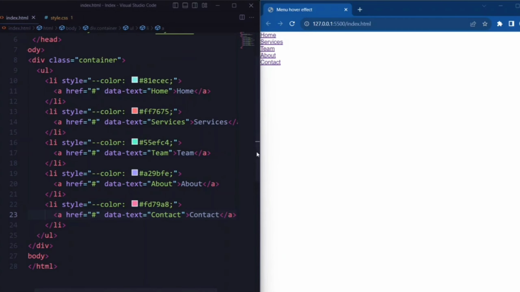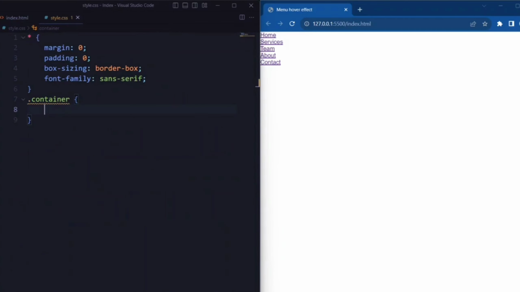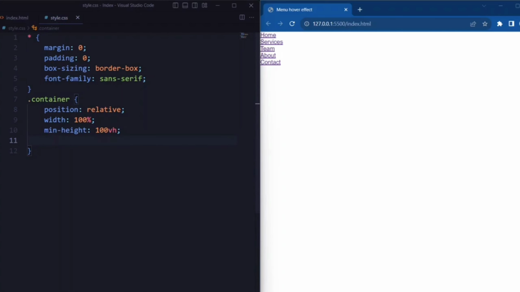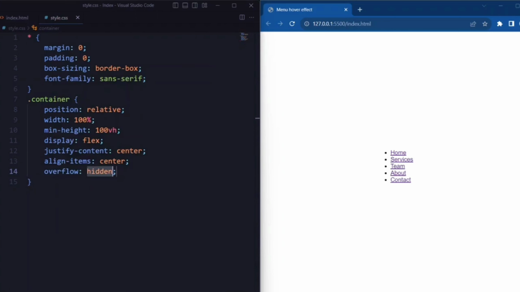Now let's style the container element. Here we set the position to relative. Min height is set to 100vh. Width is set to 100%. Display is set to flex. Justify content and align items are set to center. And the overflow is set to hidden.